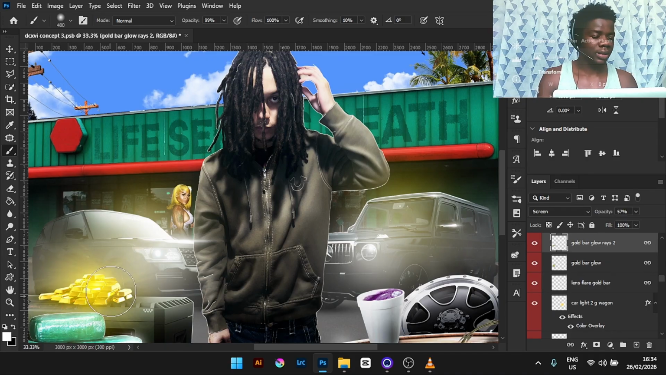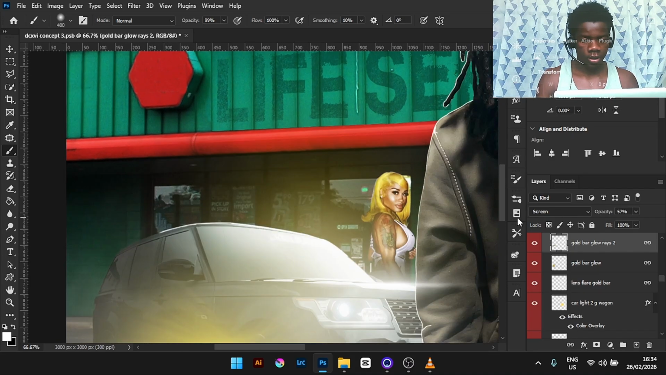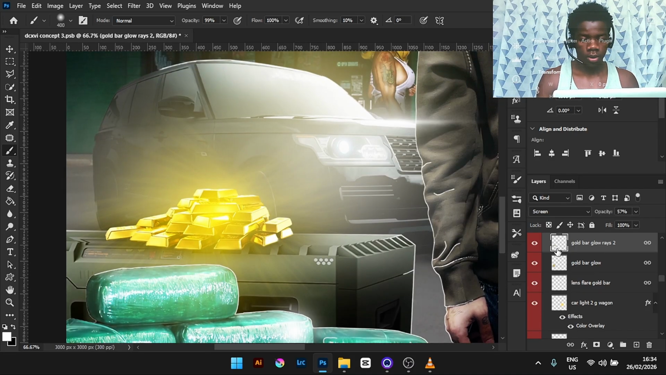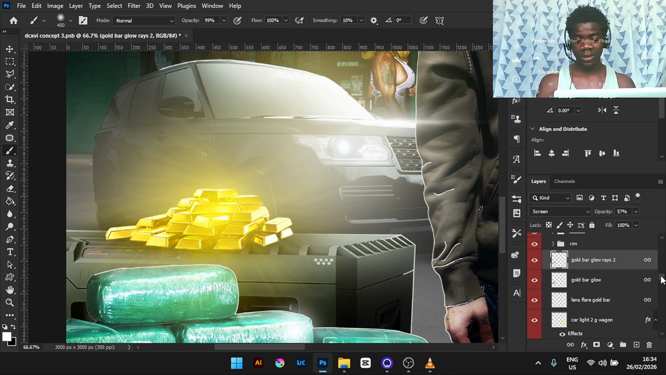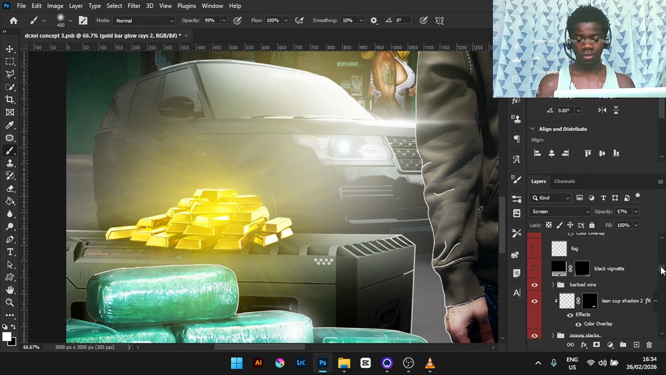So these are the rays. I added some rays using some brush. If you check closely, you'll see the rays. I think you just need a brush with these rays. I do not know which brush exactly I used, but I'm not gatekeeping anything, bro. I'm just being honest.